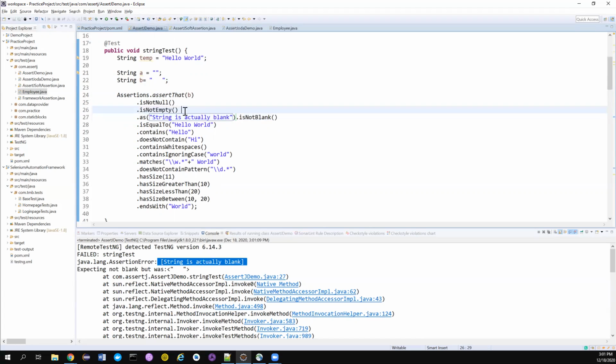This particular as the description is only applicable to is not blank, it is not applicable to is not empty. If you want to add it for is not empty, you need to add another as method, and then you need to pass the description there. Okay, string is actually empty. Again, I missed dot here. Okay, so now all good.